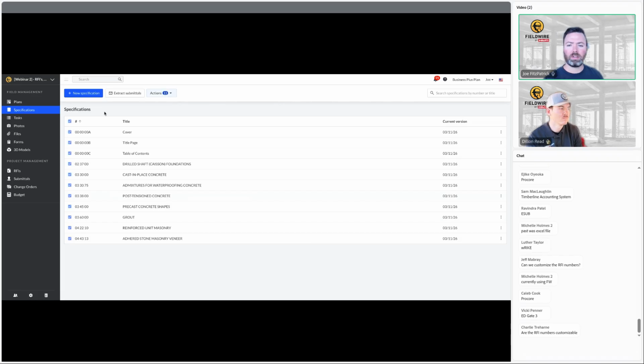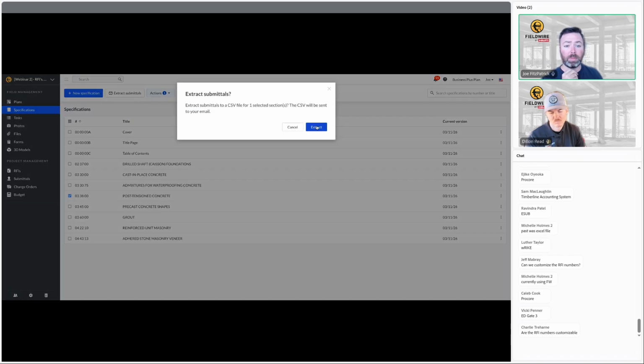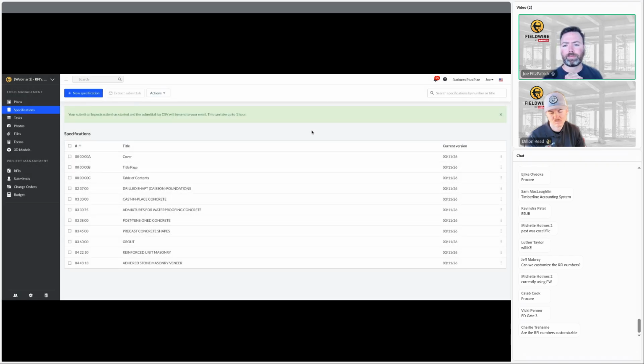So what I'm going to do now is extract submittals from the spec book. You could select all of them, extract. In my scenario, I know I'm only responsible for some of these concrete spec sections. So I'm going to go ahead and extract submittals from that spec section.